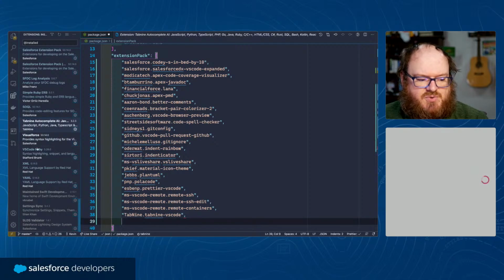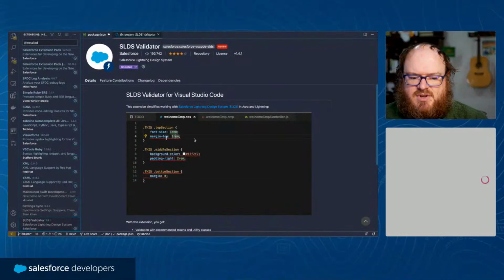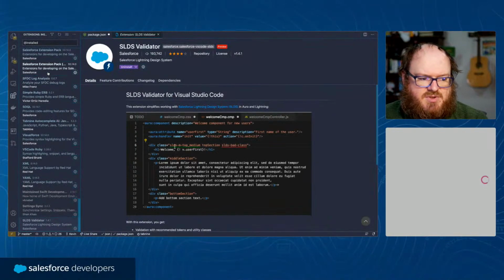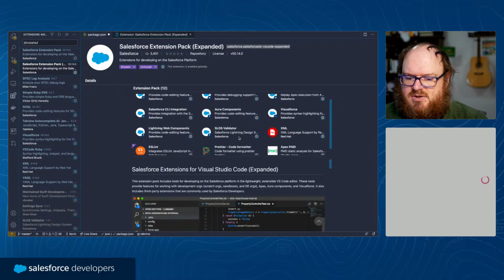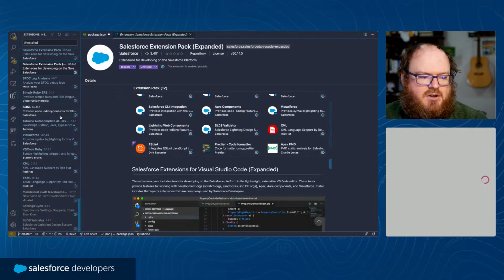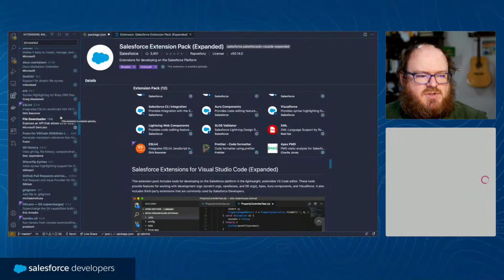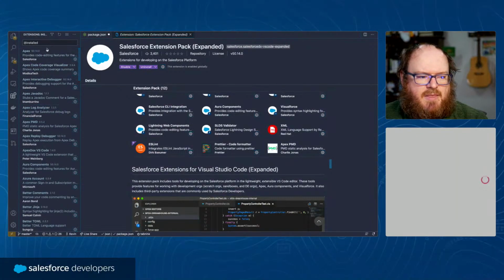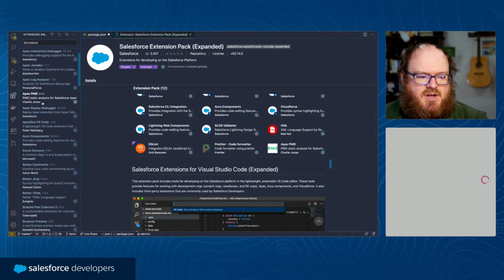Let's see, Visualforce we get. Red Hat, we'll get the XML from Red Hat and YAML. I think that's good. I've also got the SLDS validator. I have that one disabled for some reason, but I don't remember why. I think it comes in the extension pack. Let's look, SLDS validator. Okay, that one's already in there, so you don't need to add that. Let's just double check to make sure I didn't miss anything. Apex we're going to get, code visualizer we got, Javadocs.